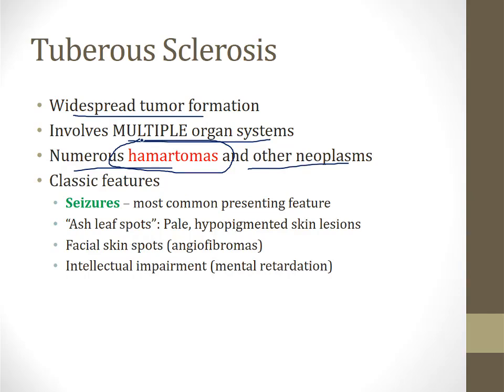Some classic features are shown on this slide, and we'll go through these in the next few slides with some pictures. Seizures are the most common presenting feature, especially in a young child with a mass lesion in the brain. One of the things you should think about is tuberous sclerosis, especially if other features are present. Like most neurocutaneous syndromes, there are CNS features like seizures, but also skin features. So let's talk about the skin features.